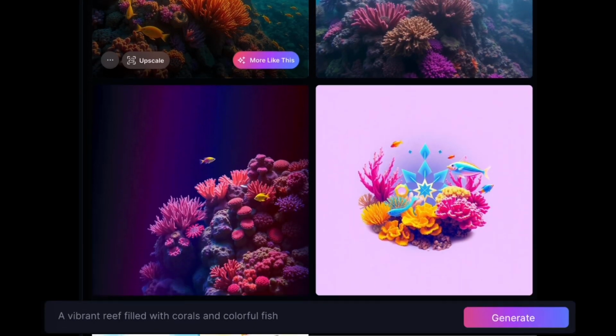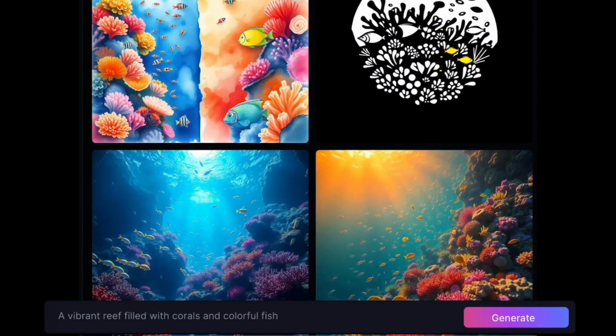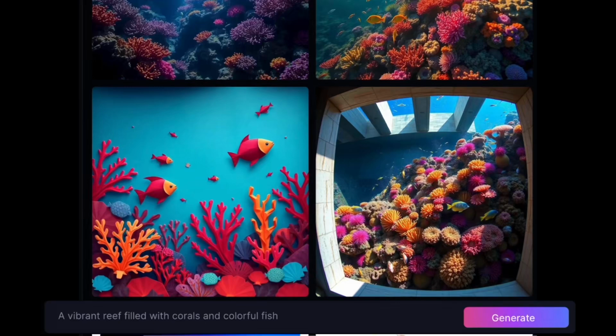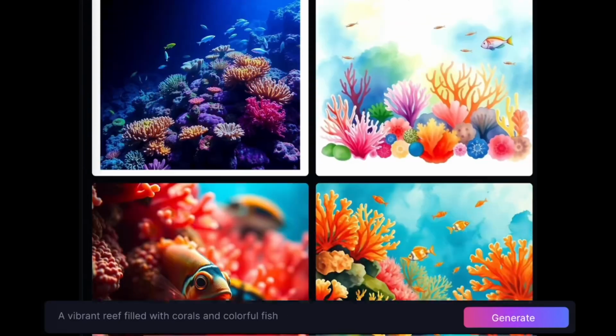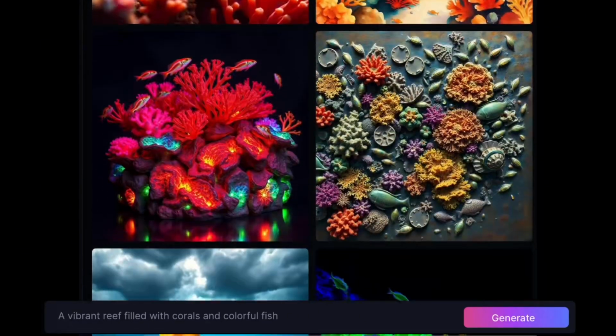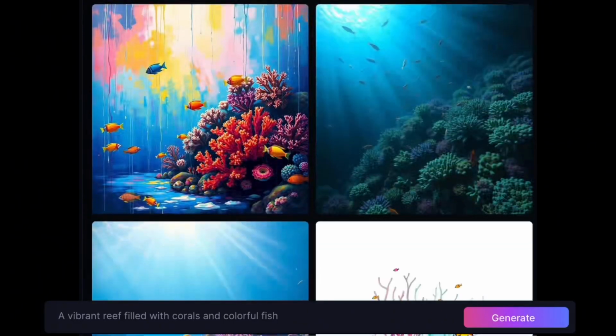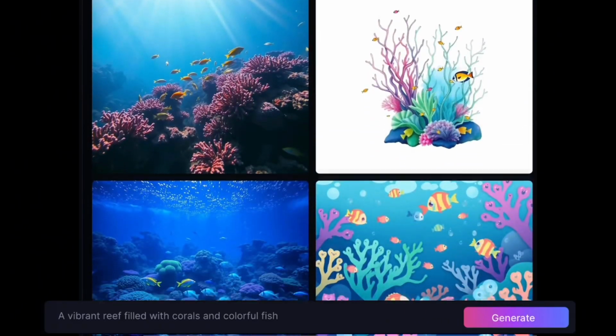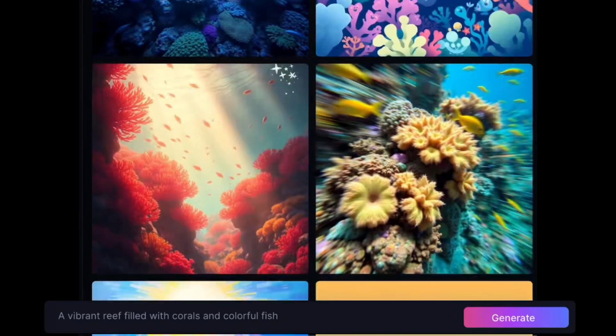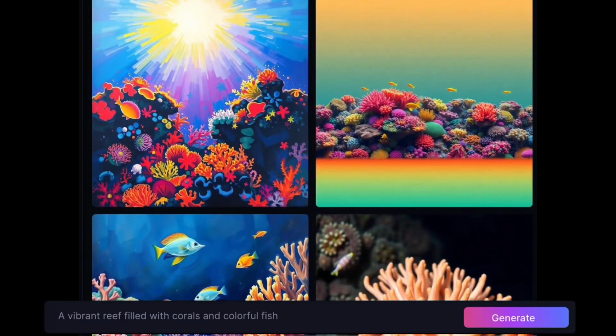Have you ever wanted to create an amazing image with AI but felt stuck because you didn't know exactly what to type? Well, with the new feature in Leonardo AI, you don't need to be a pro at writing prompts anymore. That's right, you can create stunning, customized images completely for free, even if you have zero experience. Let me show you how it works.